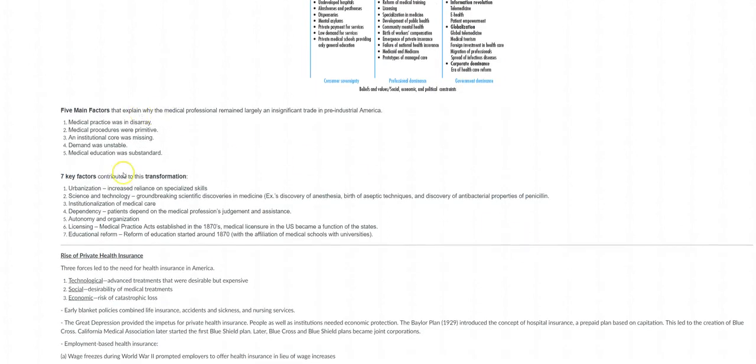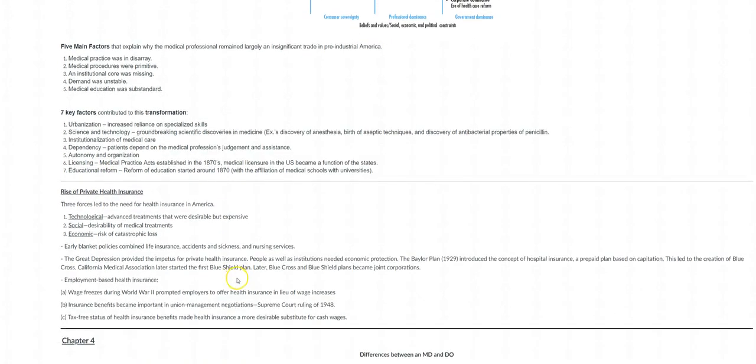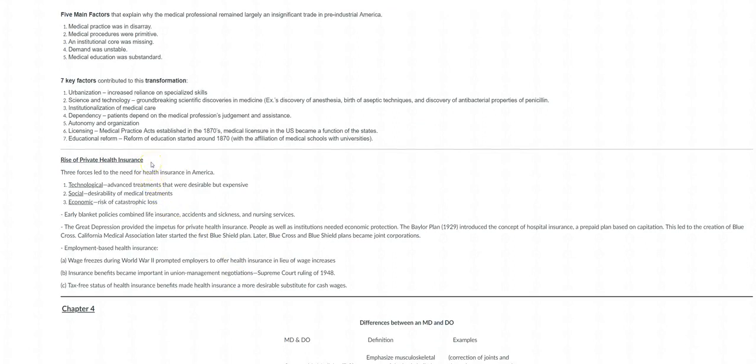And then below that really focuses on transformation. So we're looking at urbanization, science and technology, institutionalization of medical care, dependency, where patients became more dependent on the judgment and assistance of medical professionals, and then the autonomy and organization of physicians here in the U.S., licensing, and ultimately educational reform. And then below that is the rise of private health insurance. I just briefly go over it here, and it is also addressed in the video lecture for this chapter.